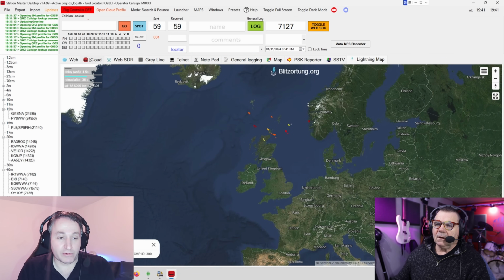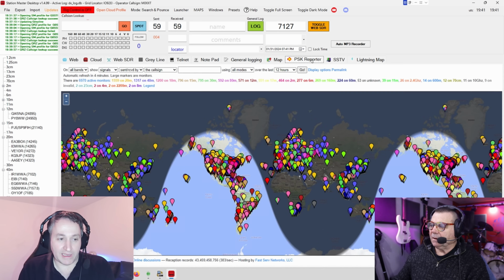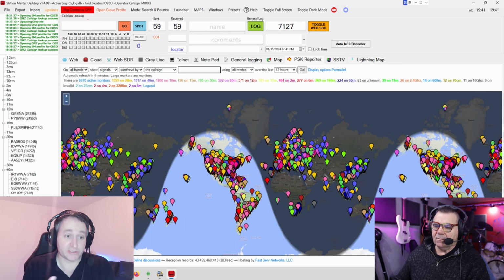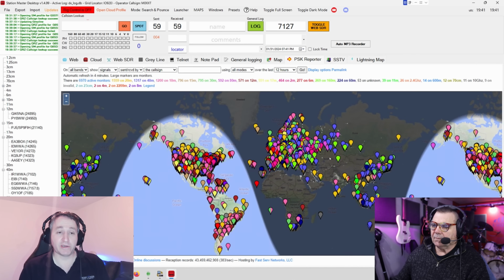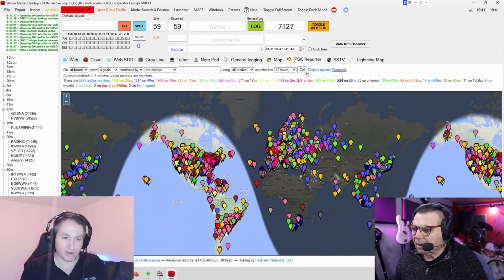The PSK Reporter tab is for all the digital people out there that like FT8 and stuff. You can go in there and obviously search for your own contacts or transmissions. But the cool thing about this is it remembers. So when you come back later, all your settings are still there. You don't have to reapply all the filters.